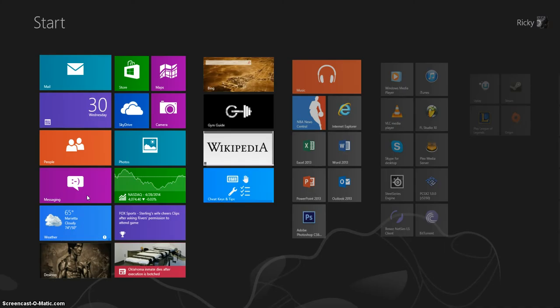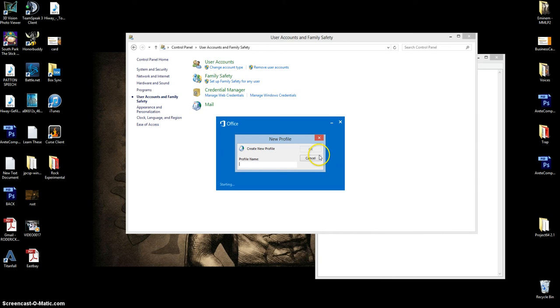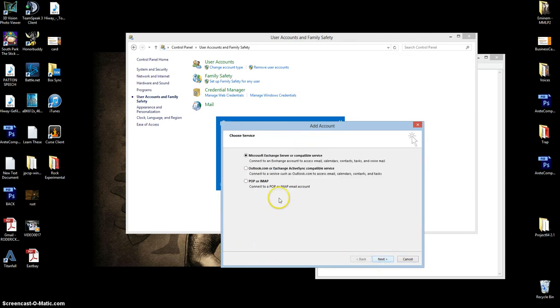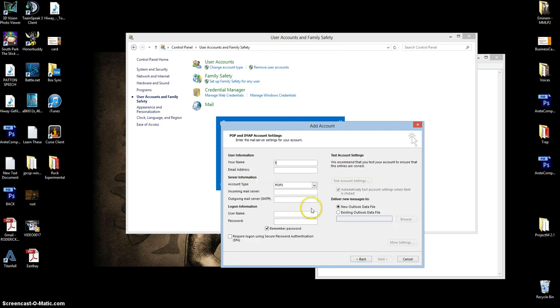So now we want to open up Outlook again. And it's going to prompt you to create a profile name. In this case, I have a test dummy account. Select OK. Select Manual Setup. Hit Next. Pop or IMAP. Select Next. And replace test dummy with your name, basically. And just follow along.